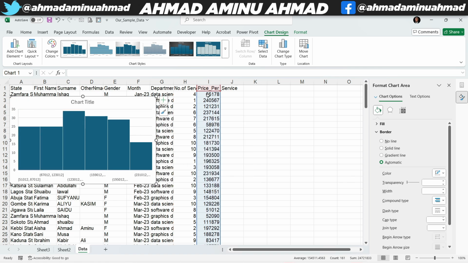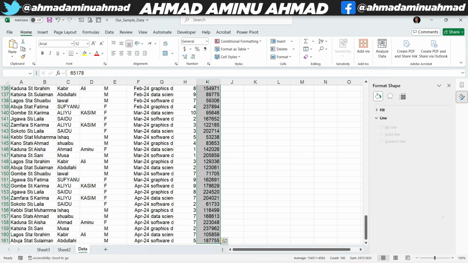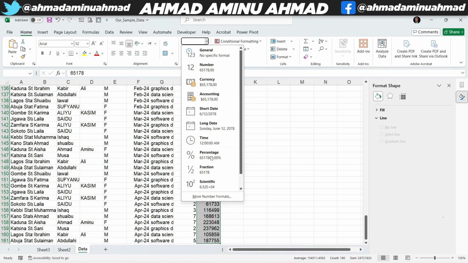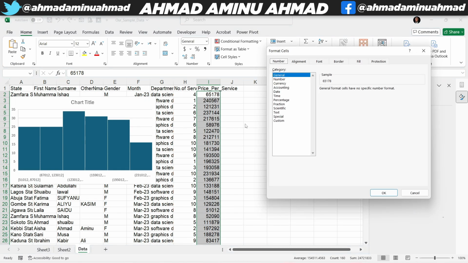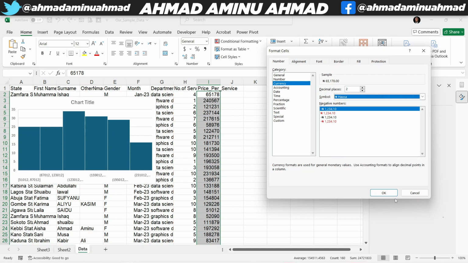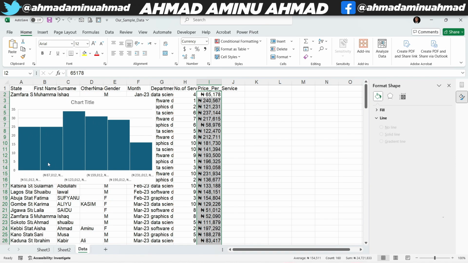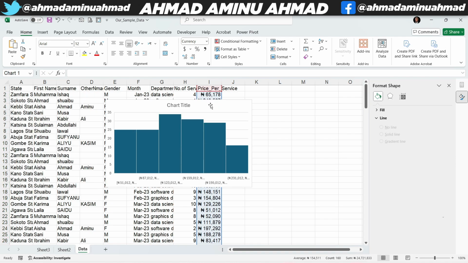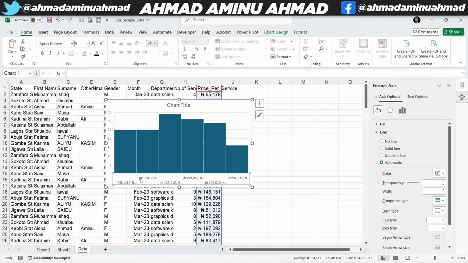So what I'm going to do is I will highlight this and change the format into currency. So I'm going back to currency. Where is my currency? And I will select the Naira sign. Here is the Naira sign, and I will remove the decimal places, click OK, and it's going to show like this. So I'll click here, I will reduce the size because I want us to see. Okay, this is how it looks. I want it to look like this.